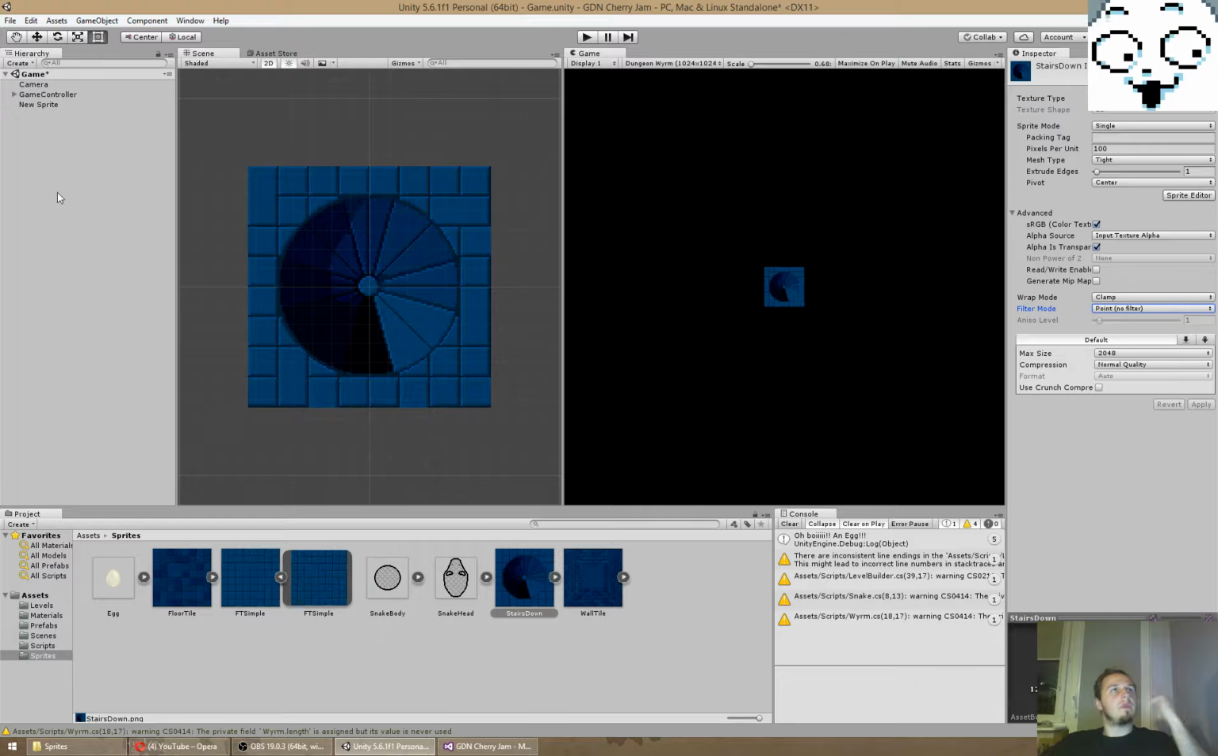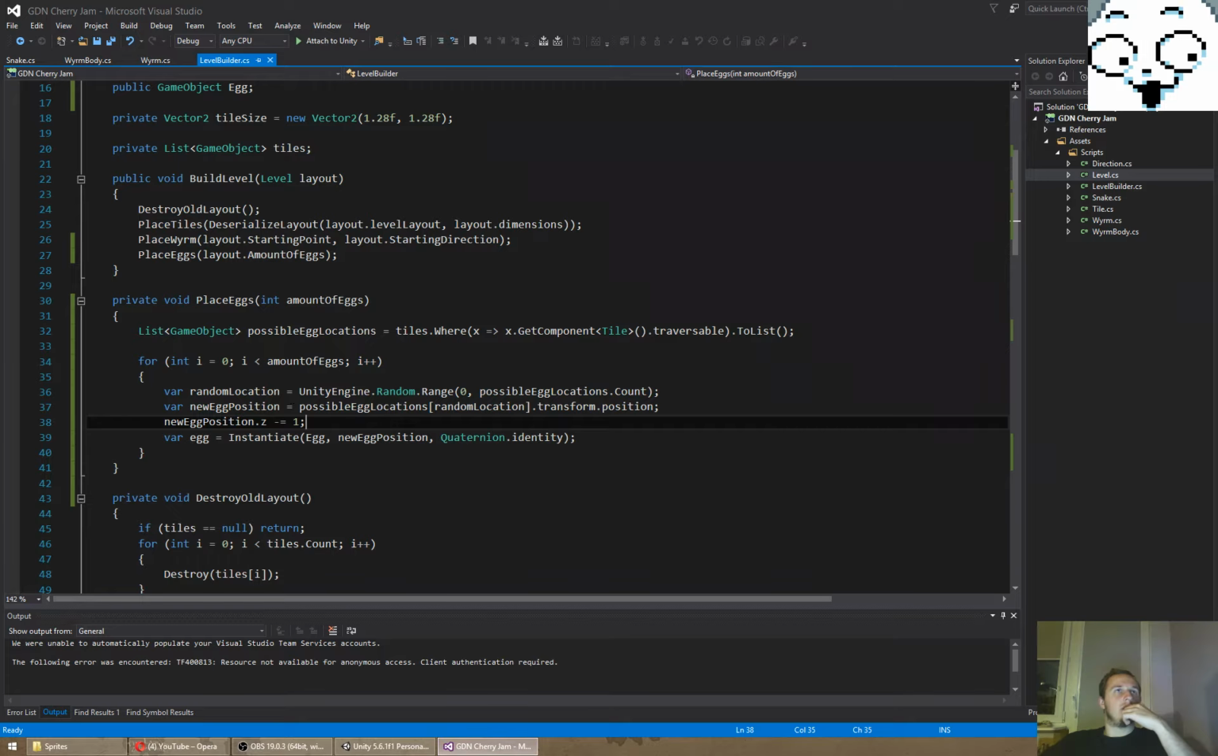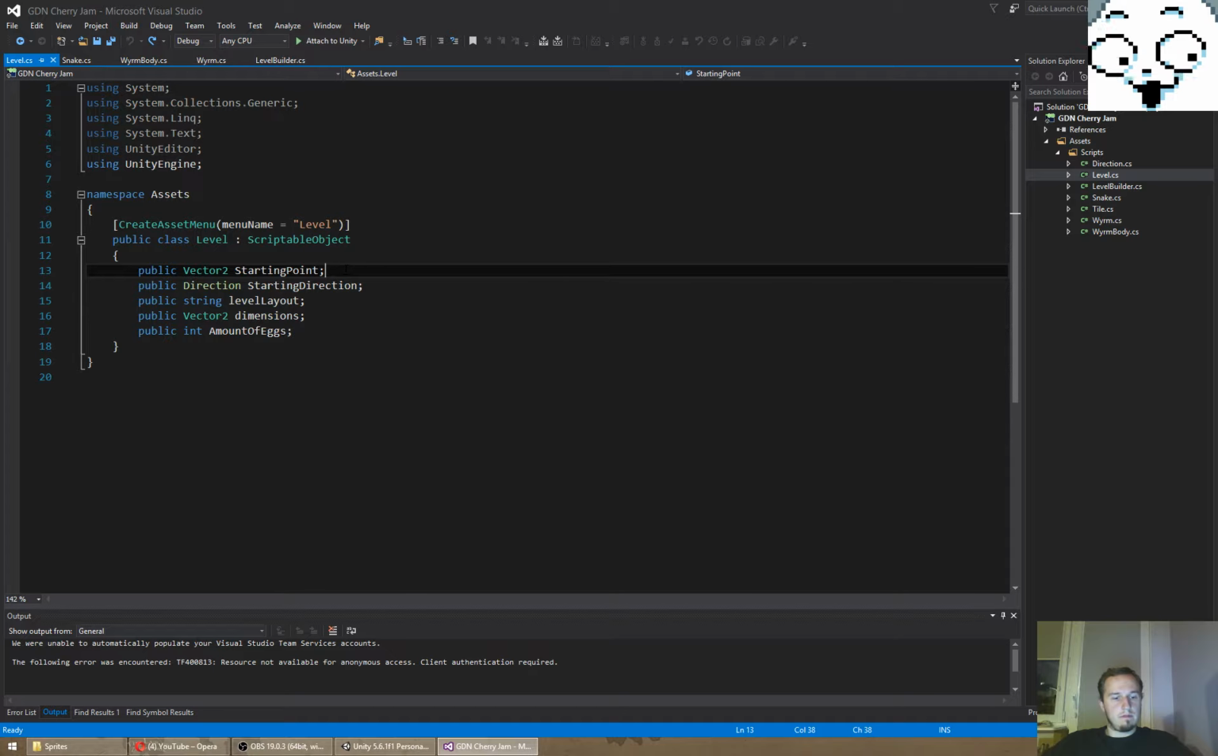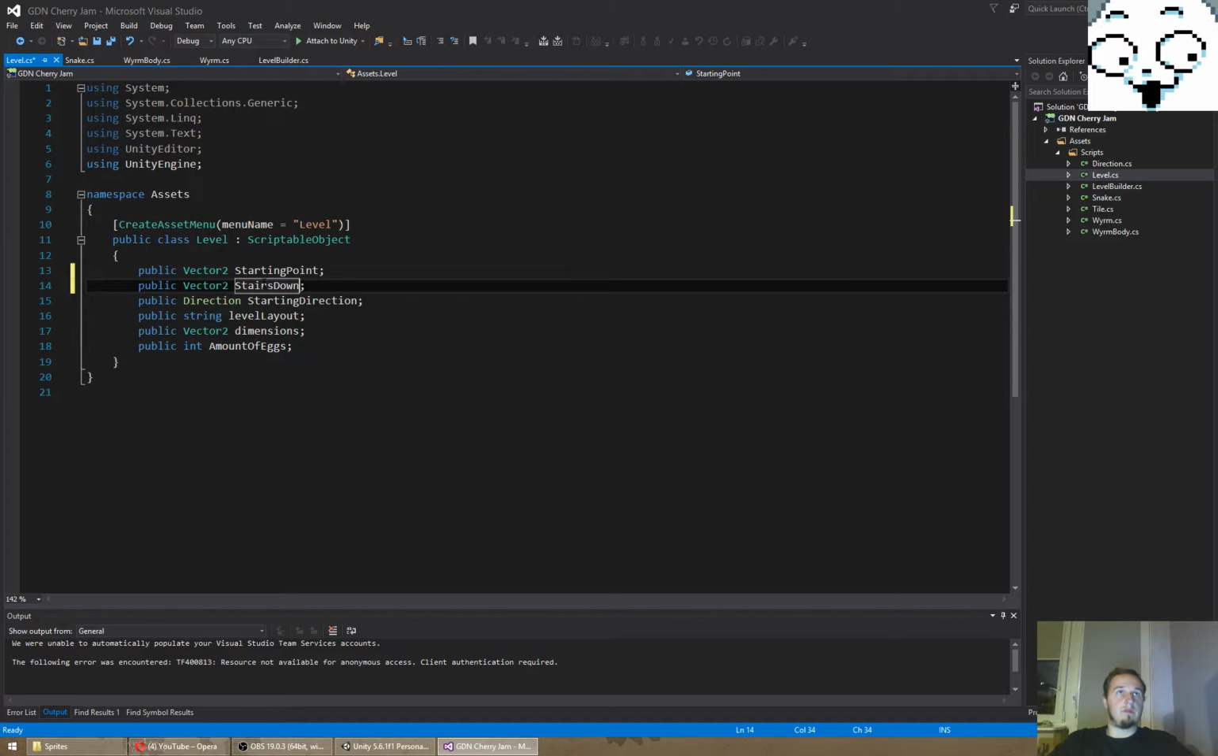Okay, so I need to go now to the code of the level again and add a Vector2 stairs down point. Cool. So this stairs down point will change the tile, the game object, to a different game object in the level builder.